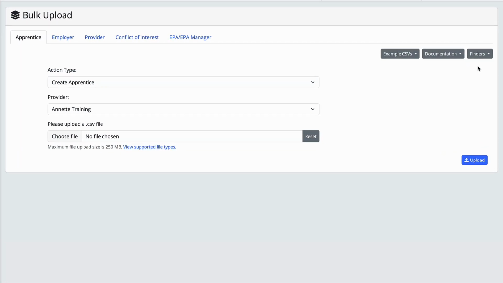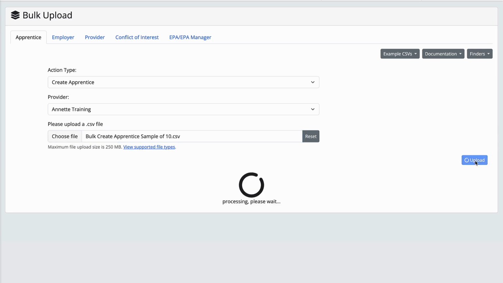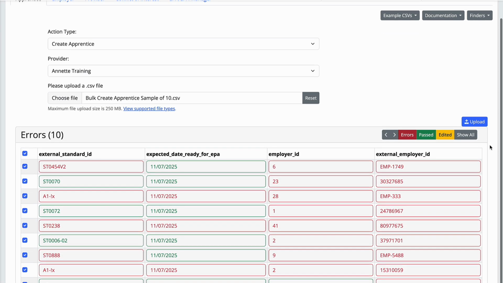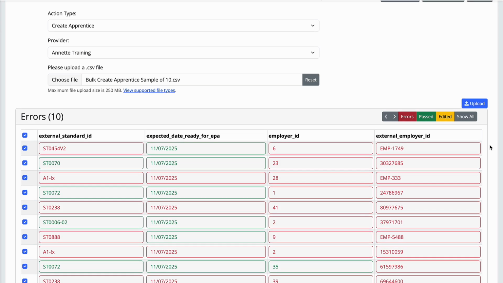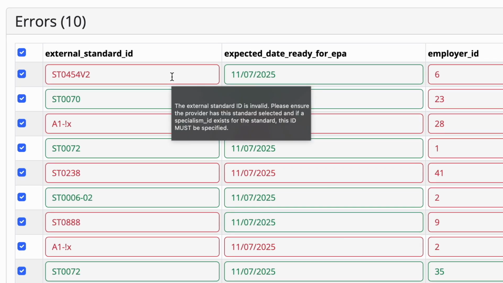Once you've filled in all the required information in the spreadsheet, save it to your desktop. Then, click Choose File to upload the spreadsheet and press Upload. If there are any errors, such as already registered apprentices, mismatched dates, or unrecognized IDs, they will be highlighted in the Error section. Hovering over the red boxes will display information about the errors.